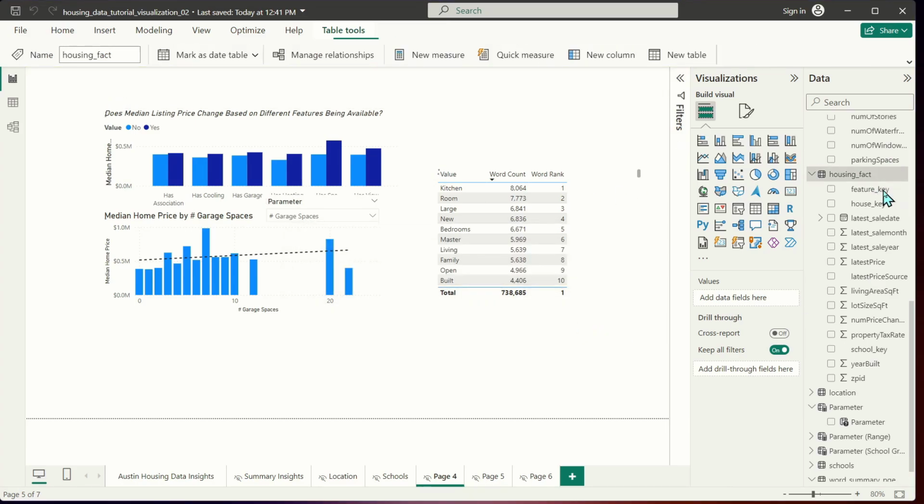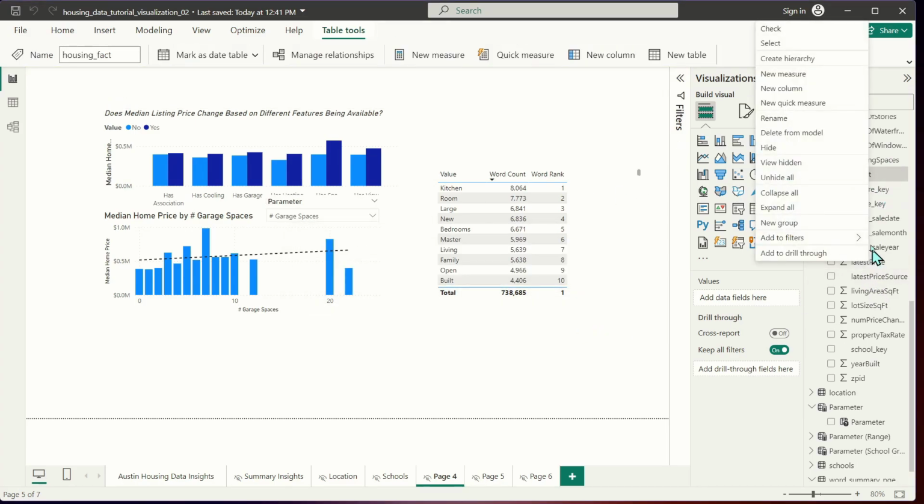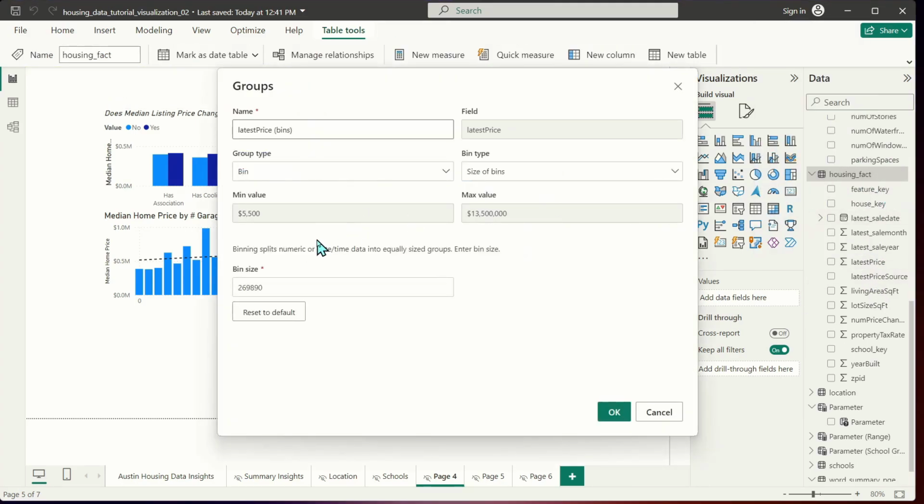And I'm going to, whoops, clicked on the wrong thing. I'm going to right click on latest price, and I'm going to create a new group here. And again, instead of using bins, they can be really useful. If we used a bin, you can see that it's going to create breaks for us at every $269,890. And this is fine, but there is a lot of skew in this data set.